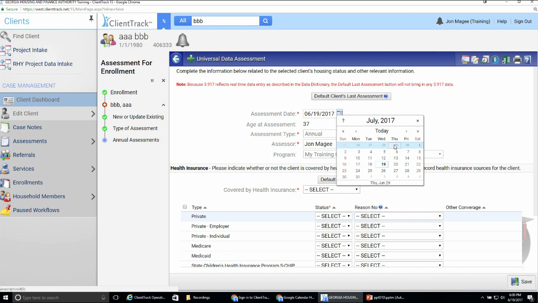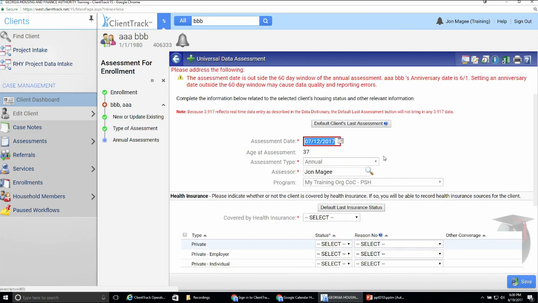If we try to do an assessment outside of that, you're going to notice there's a warning up here, and it says the assessment date is outside of that 60-day window, and this may cause data quality and reporting errors. Now this is a warning, not an error, so a warning will allow you to continue. If I hit save here, I would be able to continue on.